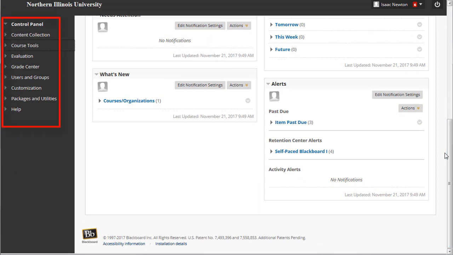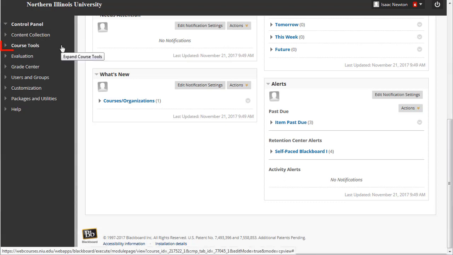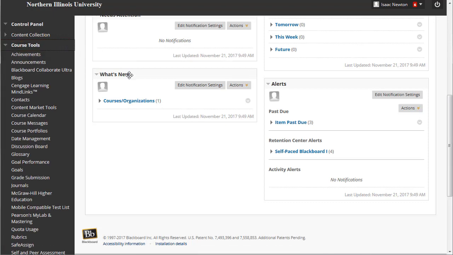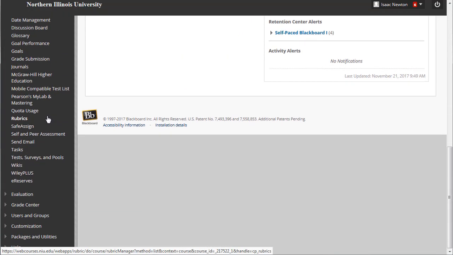The control panel contains tools and features for managing the course and is not visible to students. Let's look at some of the more frequently used features of the control panel. The course tools menu lists all of the tools that are currently enabled in your course, one of which is the Send Email tool, allowing you to email one or more students through Blackboard.